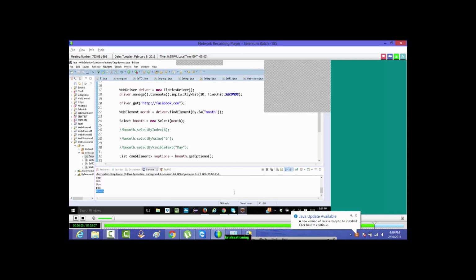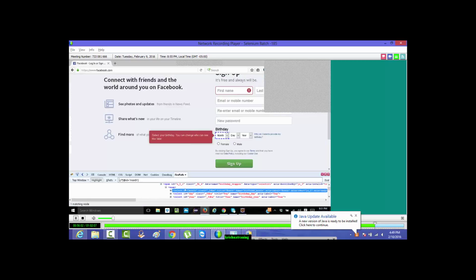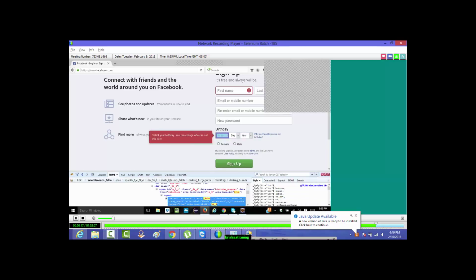Find element first of all. Okay, so any other questions? Is it clear for everyone how to automate drop downs? It's not just drop down, it will be any select element. How will you know that it is a select element? Just when you inspect in Firebug, this tag will be select.